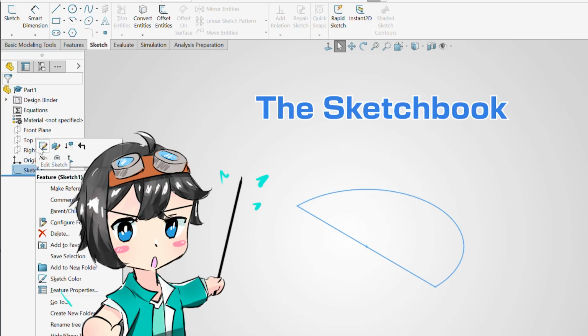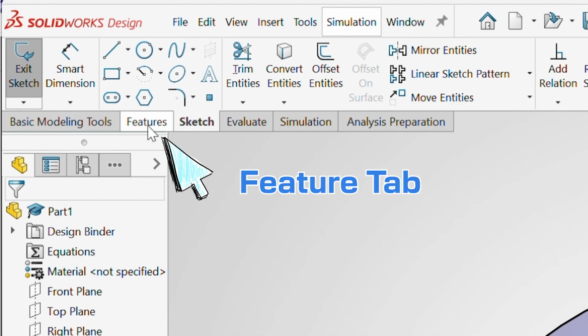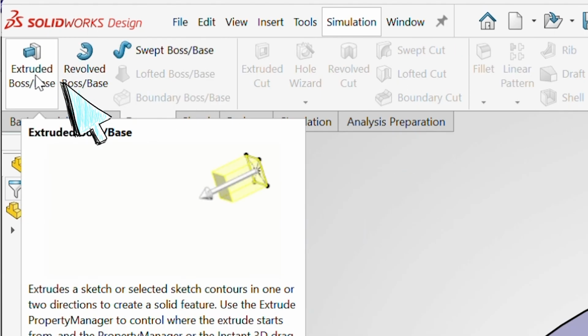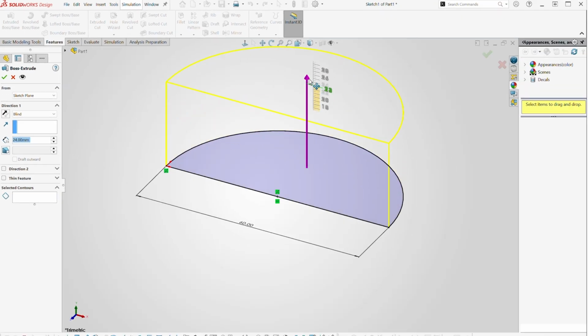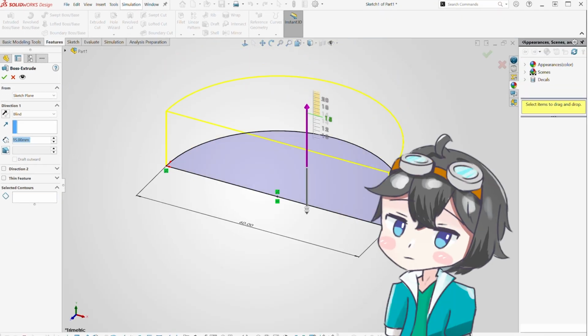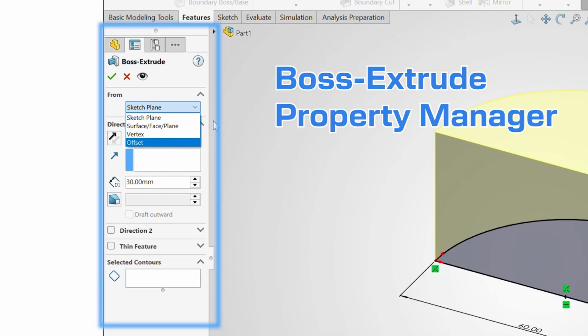Once you enter the sketch environment and make a sketch, head over to the feature toolbar and select Extruded Boss Base. For fun, you can click and drag the preview arrow in the graphics area to get a rough estimate of the depth. However, for precise modeling, we typically enter our dimensions directly into the Boss Extrude property manager.